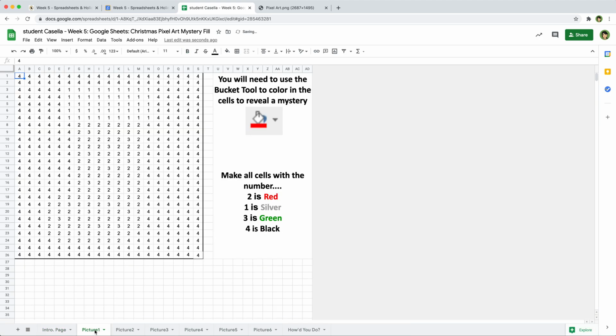So page 1 says picture 1. And this is the pixel art. What you're going to do is fill each cell with color using your paint can or paint bucket and reveal the mystery picture. So if I look here, I can see that number 2s are red, number 1 is silver, number 3 is green, number 4 is black.